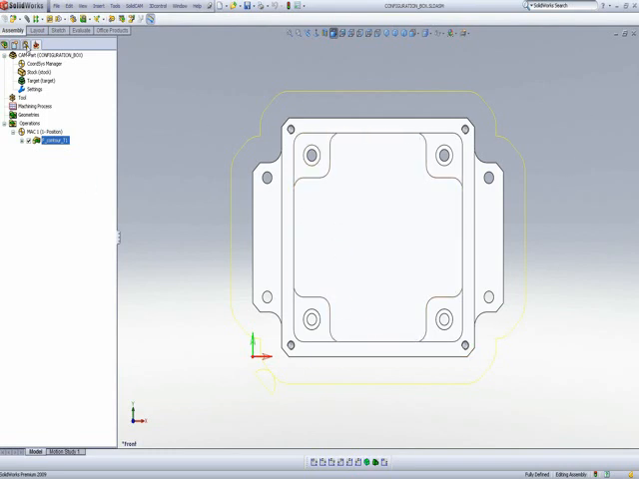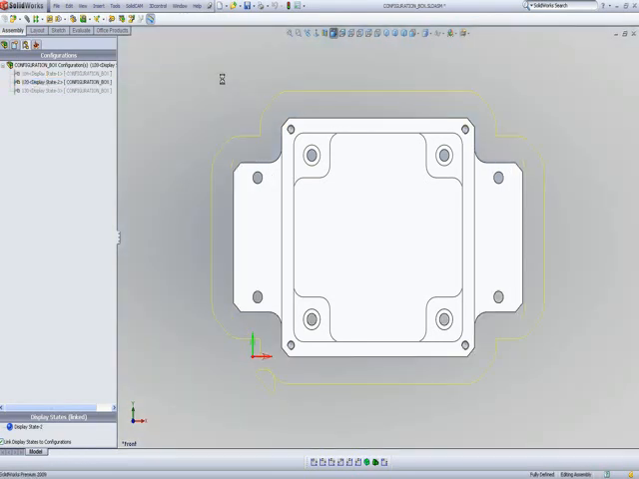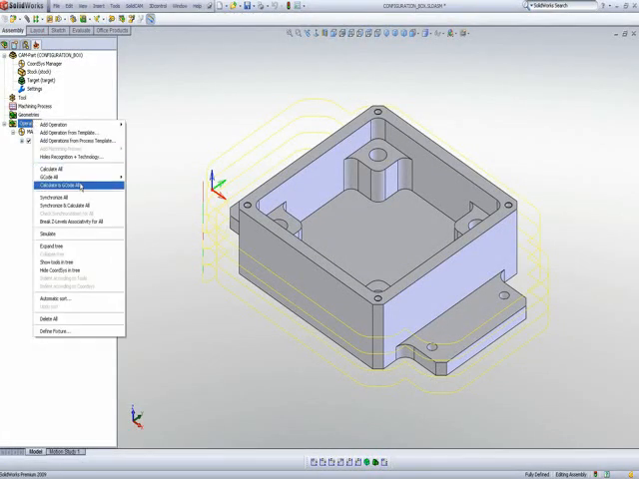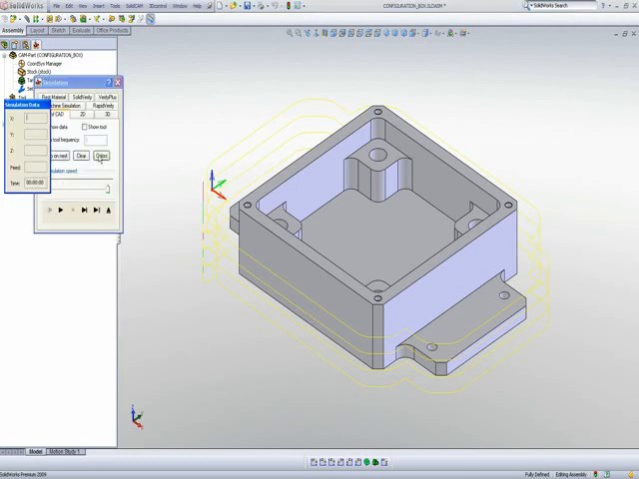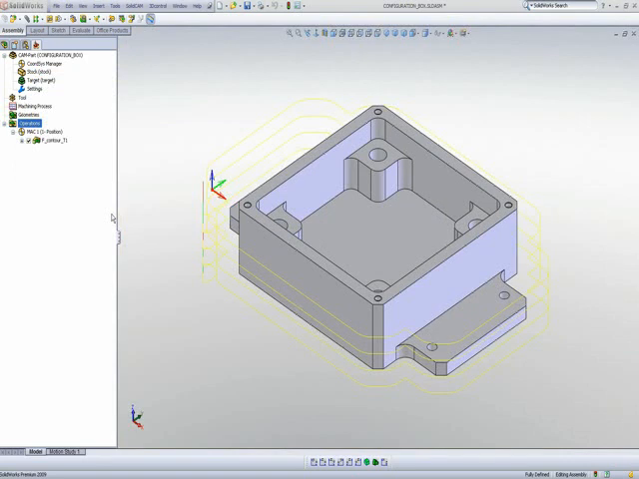I'll go into my configurations and I'll choose a different configuration, such as 120. Now you'll see the part will change, but you'll also see now that my tool path has been updated to exactly what I'll be doing right now. Now I'll also run my simulation using Solid Verify. You'll see it's going according to this stock over here, which has automatically been updated.